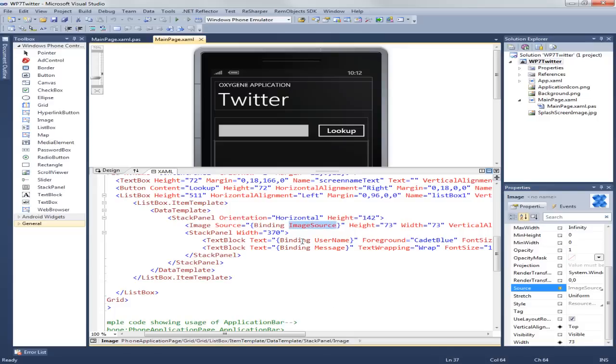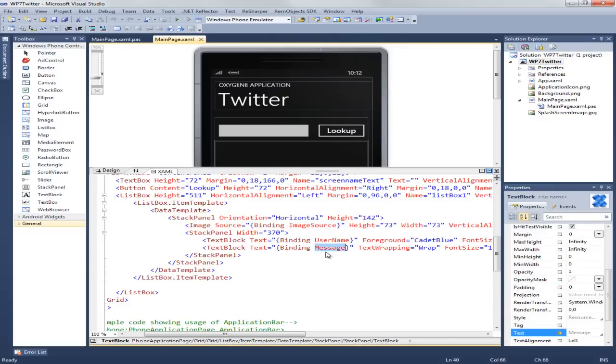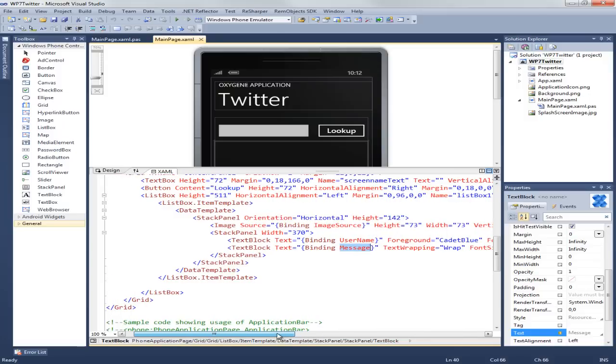For the text block, the text binding is to username, and the text binding for message is to the message here. Now, the way the binding works in here is you can bind any property to any property. So if there was a property in that class that was a color, I could bind it to the foreground color, for example. Here I'm binding it to the source of the image, and here I'm binding it to the text of the text block. And that's really all there is to it. Then I just close the tags up, and that's it.